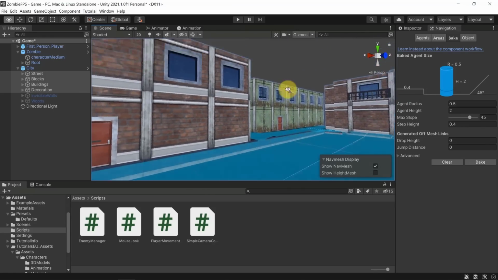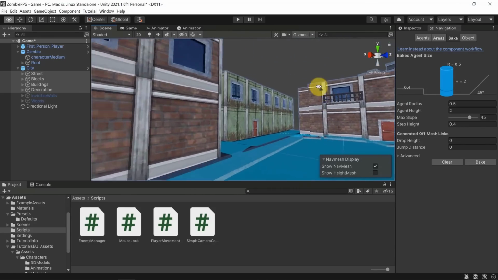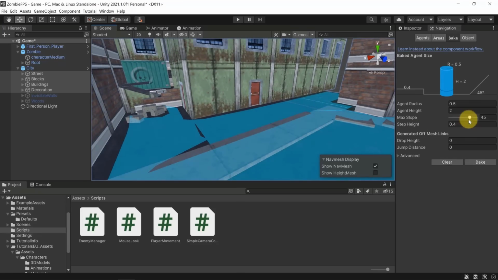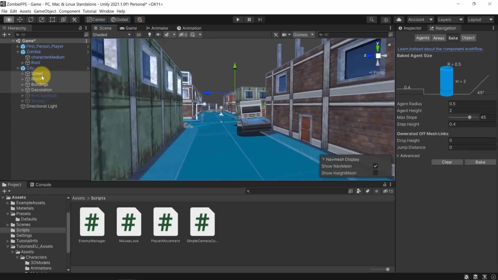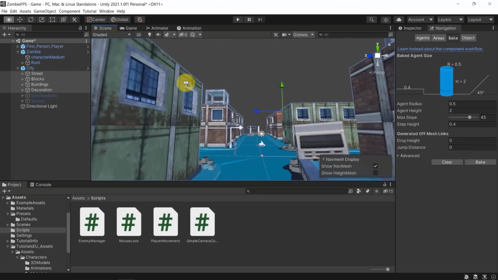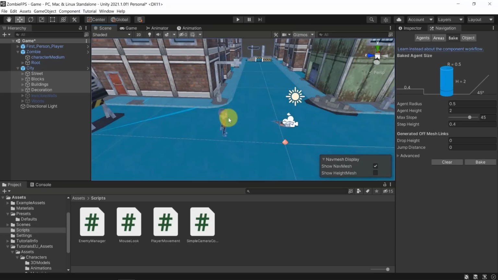Okay, so now we have the areas where our enemy can walk, and you can play around with those fields here, as I said. So for example, if we change the step height, you can see now it can get to certain other areas that it couldn't get to before. I'm going to use 0.4 here to bake it and make sure that that's going to be the default setting for our agent. In our case, it will be the zombie that will use that.